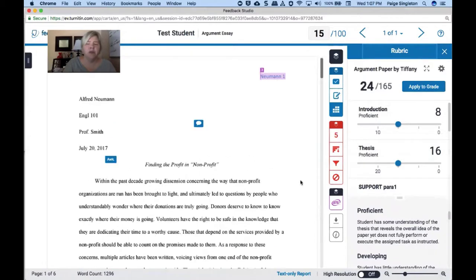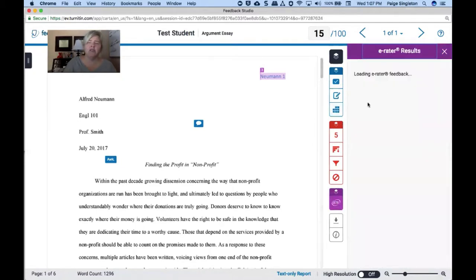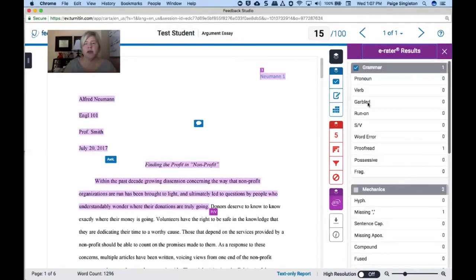The third component, though, of Feedback Studio is ETS E-Rater. I'm going to show you how to enable that for an assignment. I'm going to turn it on here and let it load so that you can see what it looks like before I show you how to enable it. And in Feedback Studio, it's an automated spelling and grammar check.